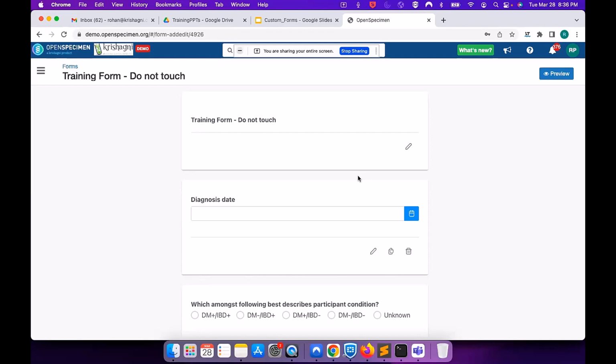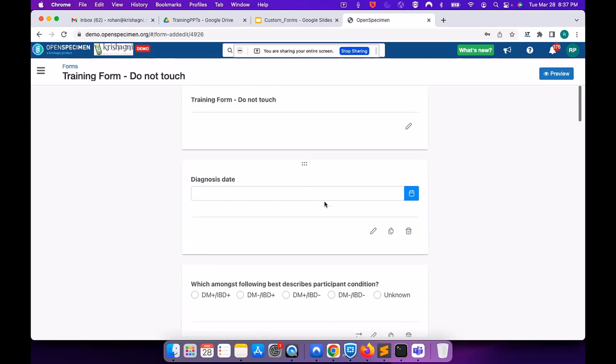The first one is training form, do not touch. This is the name that I have given. You can define any name that you want, and that can be very specific, very intuitive as per your local needs. This entire form is created just to capture some additional information like clinical diagnosis for one demo collection protocol. If you see, there is a diagnosis date. Within a form, you can have a date type of field, which will be used as a date picker.